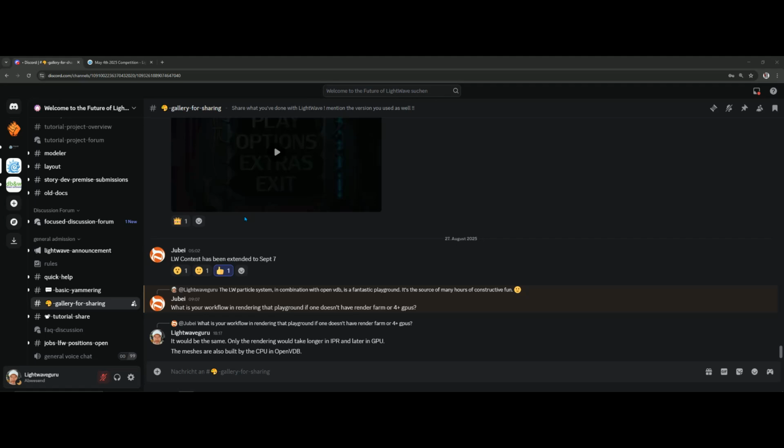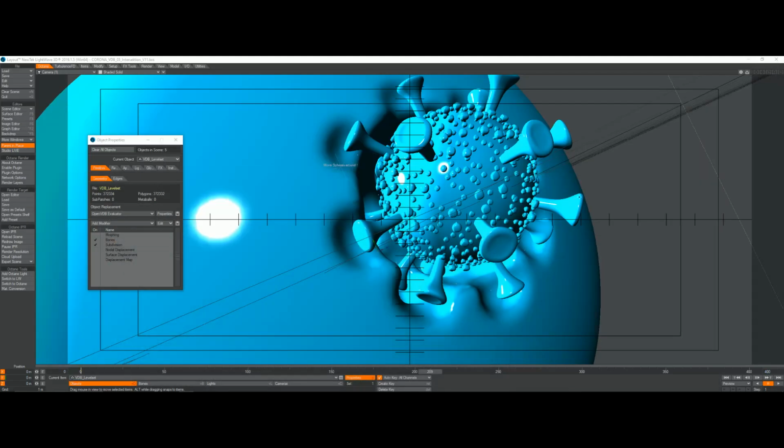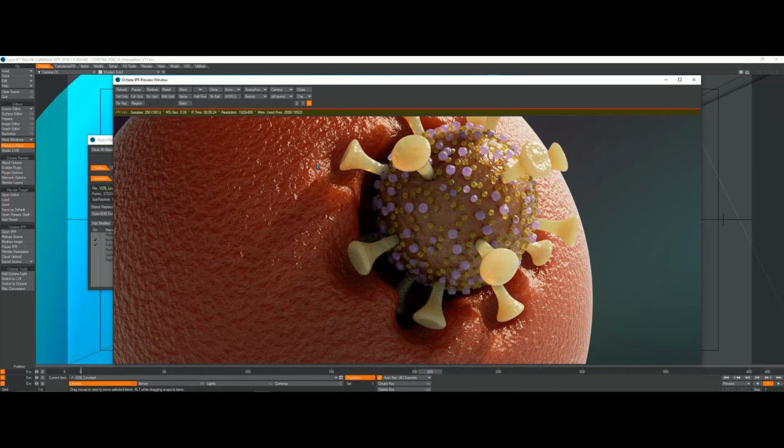Your question is, what is your workflow in rendering that playground if one doesn't have a render farm or 4+ GPUs? As I said, the workflow is the same. It plays no role if you have 1 GPU or 10 GPUs. In the end, all the meshes you create with OpenVDB would not be influenced by Octane.